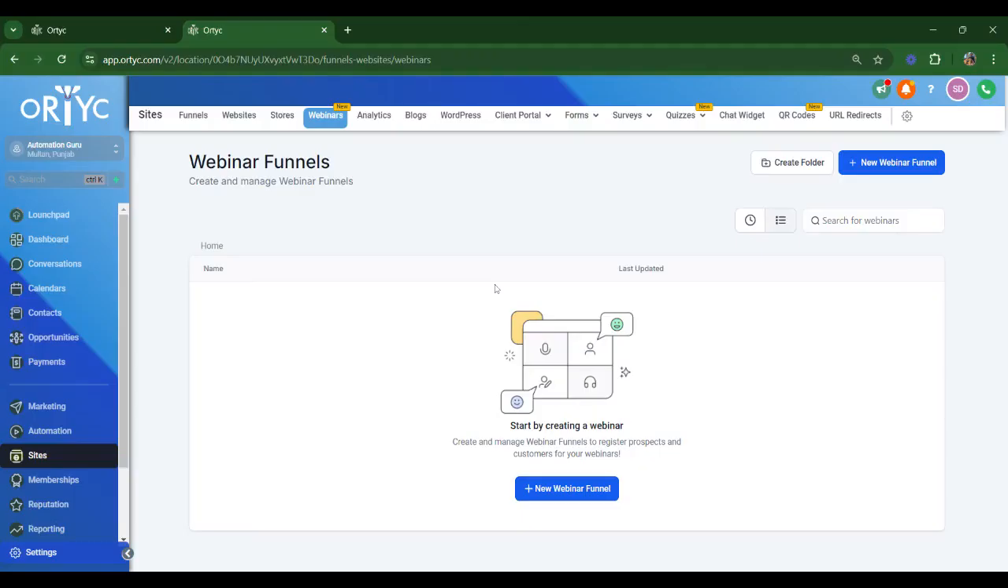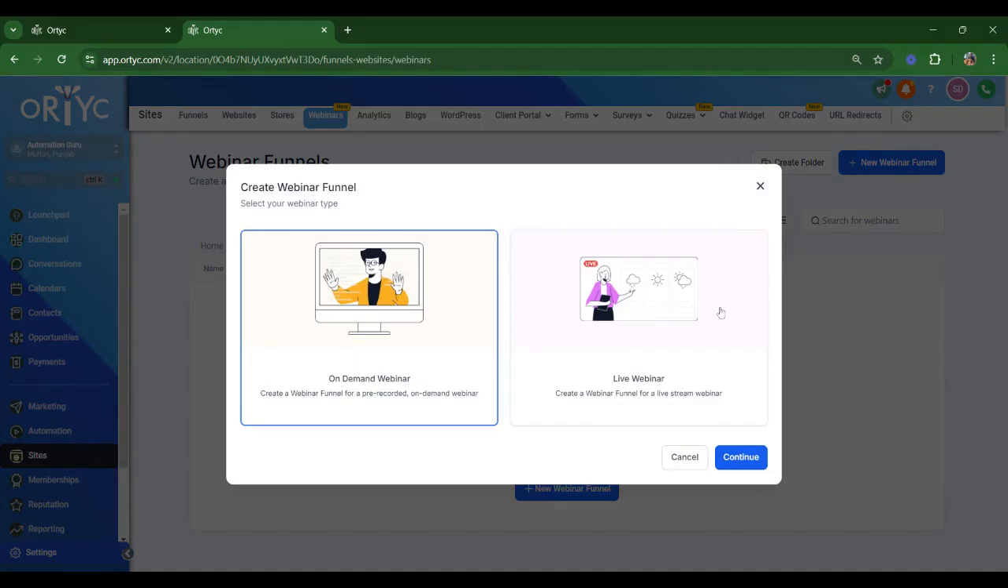First of all, where you will find this option of the webinars: you go to Sites from the left-hand menu, and then there is a new thing called Webinars. As you can see, there is a little label here saying New as well, right? So you just have to click on New Webinar Funnel and then it will ask you which one you want to create: on demand, which means pre-recorded, or live webinar funnel. I will just go one by one.